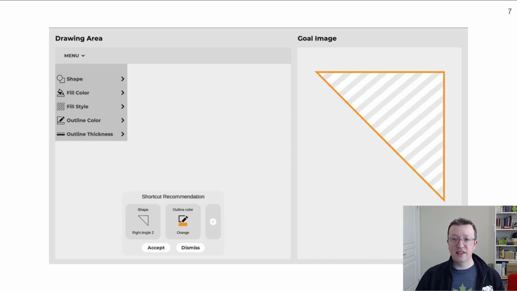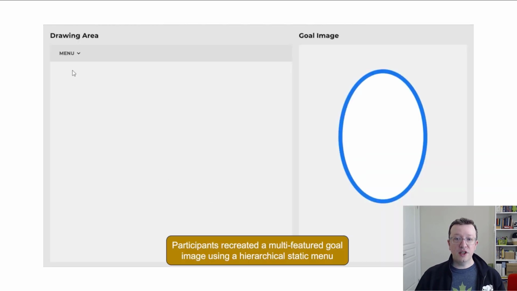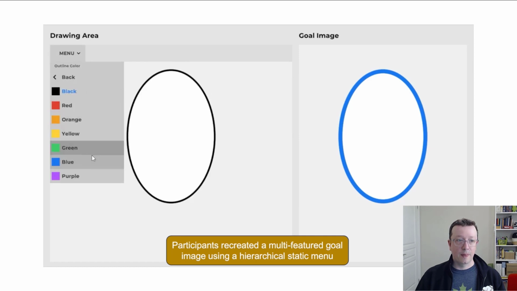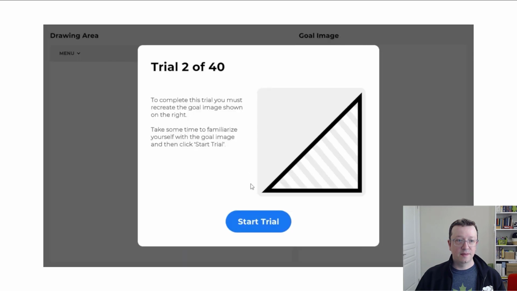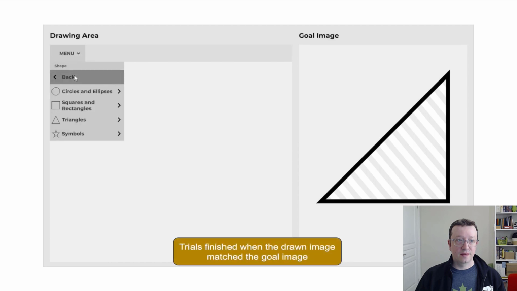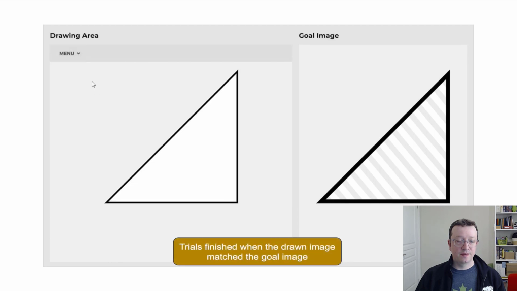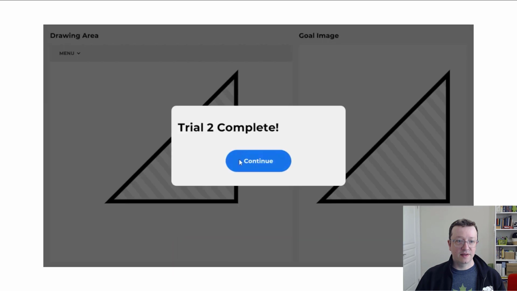Here's the overall interface for the study system. A goal image is presented on the right, and the user has to recreate it on the left. To do so, they can use a static hierarchical menu and, depending on the condition, shortcut recommendations. Here's a demonstration of the user completing a couple of trials using the static menu only. They set the outline, set the thickness. Here's another trial. They select the shape, set the fill and the thickness.